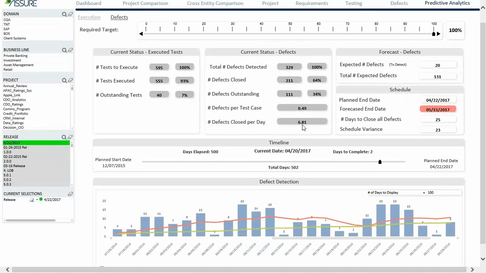I know how many defects I close per day, right? But this is not enough. The other important thing is how many testing I still have to do. So if I have 40 outstanding tests, I already know how many defects I've been finding per test case so far, right? So if I have almost a ratio of about 1 to 2, that means I'm expecting to still detect about 20 defects. That would bring my total expected defects I need to deal with to 131.